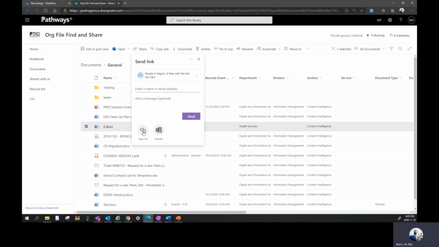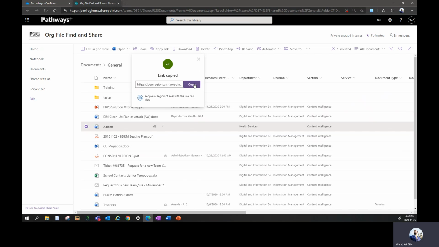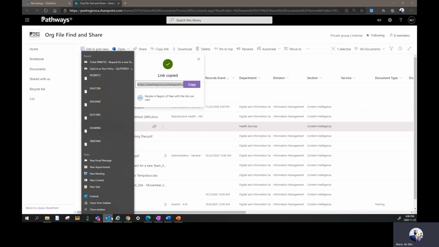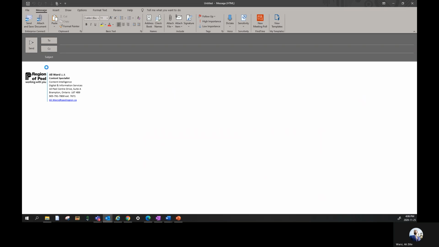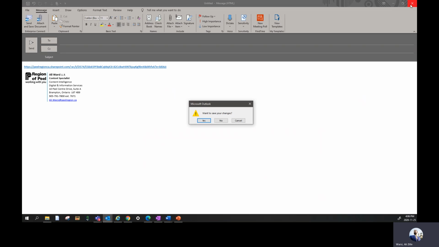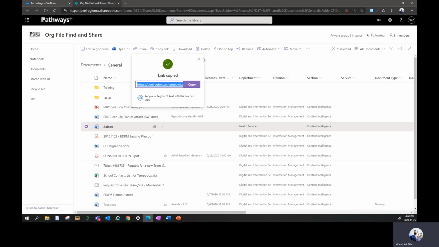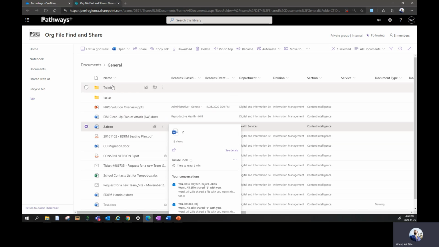So I now want to copy this link to paste in my email body. And this is the simplest way to do so. So from here, you can simply right click, new email message. And there, shared an open link. All right, that pretty much covers sharing particular documents.